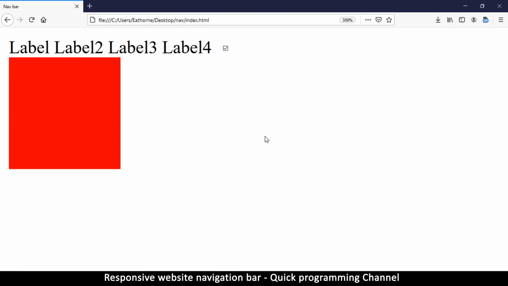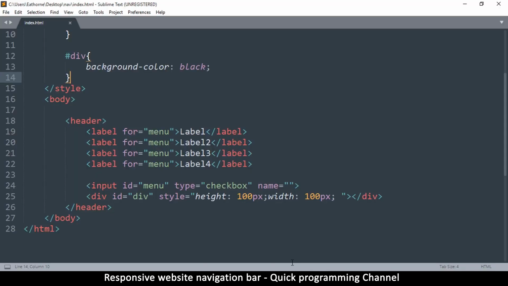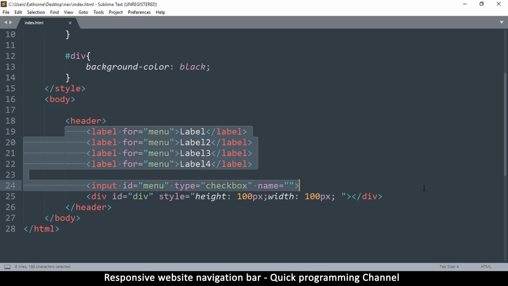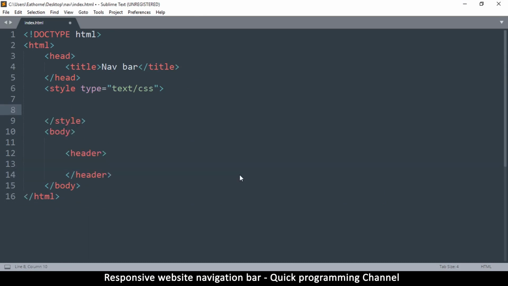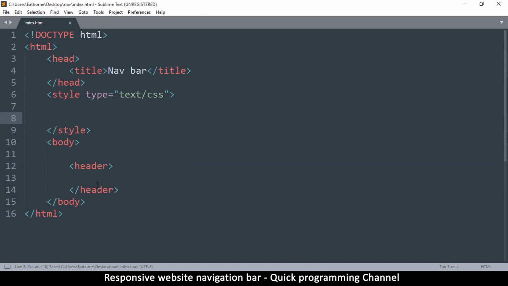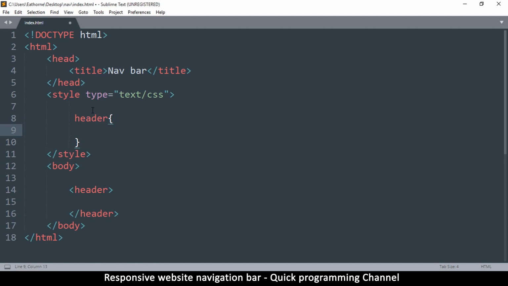Okay, so now that we have that out of the way, let's actually begin our styling to create a reasonable looking menu. So back in our text editor here, let's remove everything that we don't need. For now, we just need the header itself. And let's remove all these styles because they reference things that no longer exist. So let me save that. And now I want to style the header. So I will say header, like so.